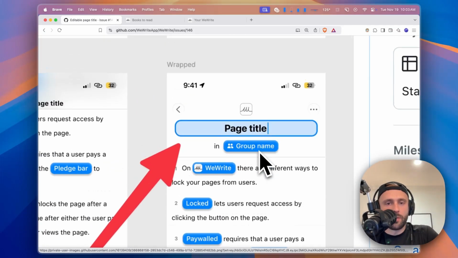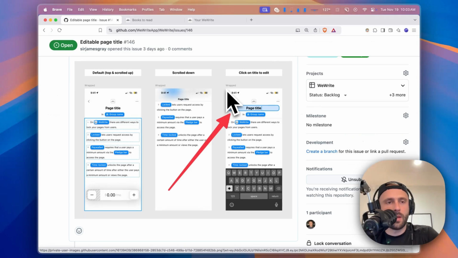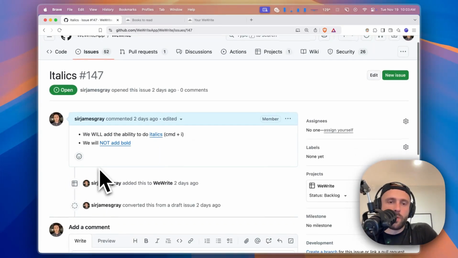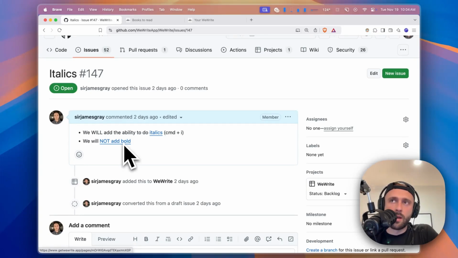Editable page title. So if you click on the page title, it'll let you edit it. Yay. So has designs. And then italics. We will maybe add italics. We will never ever add bold, because bold will collide with our future plans to do themes, which allows you to edit the font and edit the font weight.